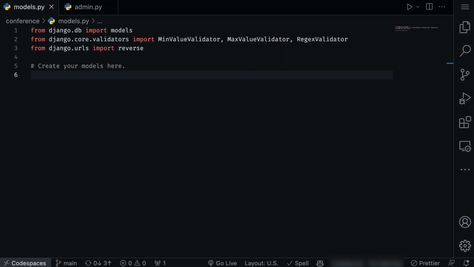Let's see how GitHub Copilot can help me quickly start writing a Python application. In my example, I want to create a website for a conference. I'm going to use the Python framework Django, which allows me to quickly create websites that have a database backend. Now, the first step to setting up a Django project is to create the models.